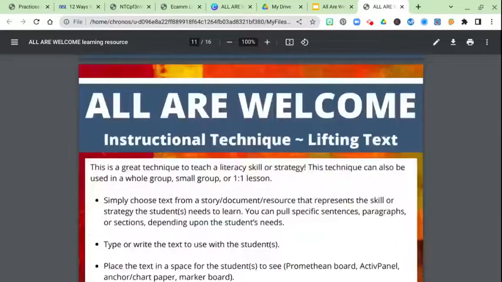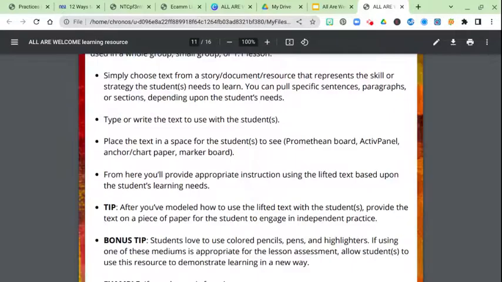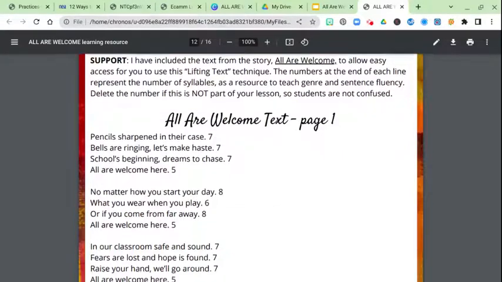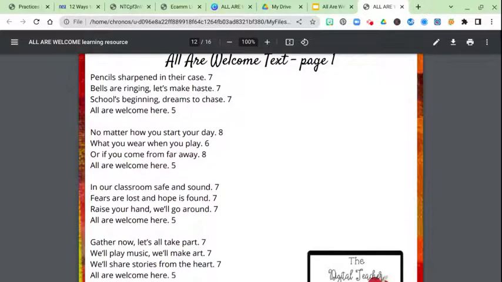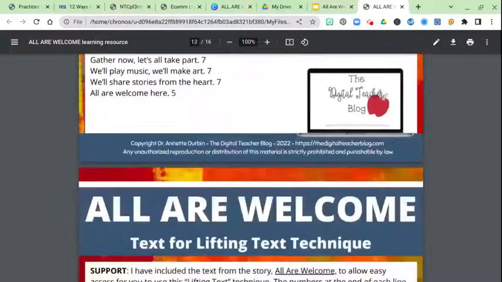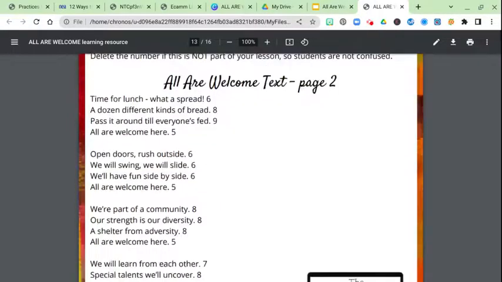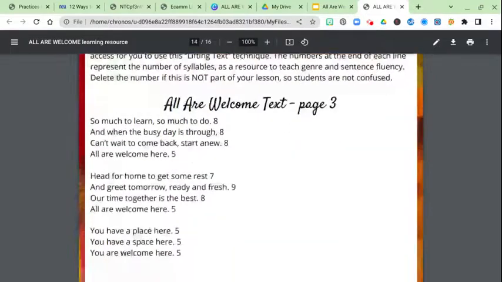Way to celebrate learning. And here I am also including an instructional technique called lifting text. And I show you step by step on how to lift text and use it as an instructional tool. You'll see that I have the text typed and I also have the numbers afterwards, and you'll understand the reason why I did that. That is totally optional if you use that, but it is there for you depending upon the focus for your lesson. And so we have all the text here so that you don't have to type it out again. I just did that for you to make it easy.